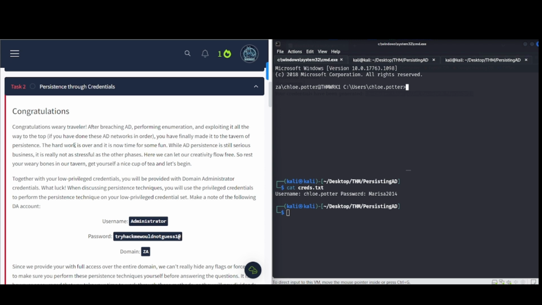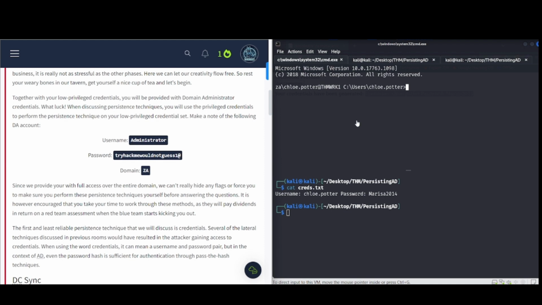Together with your low privilege credentials, you will be provided with domain administrator credentials. What luck! When discussing persistence techniques, you will use the privileged credentials to perform the persistence technique on your low privileged credential set. Make a note of the following DA account. So let's go ahead and take note of that here.